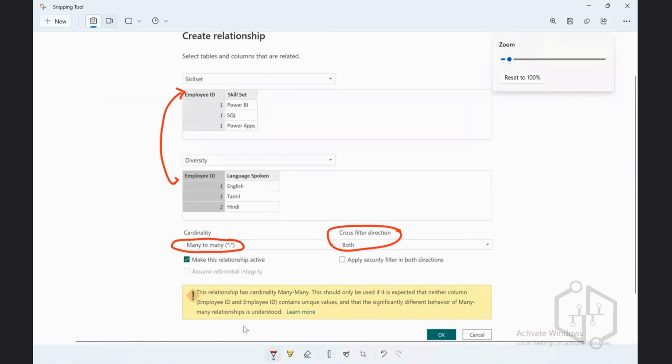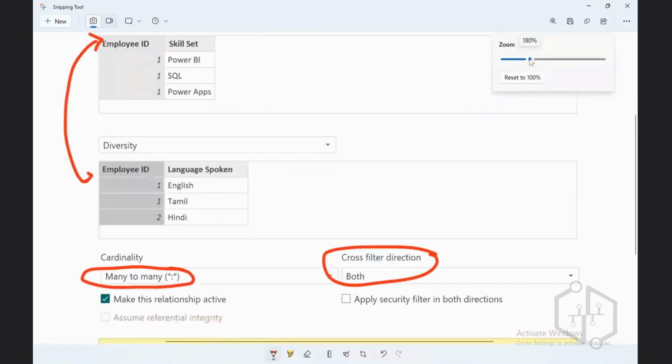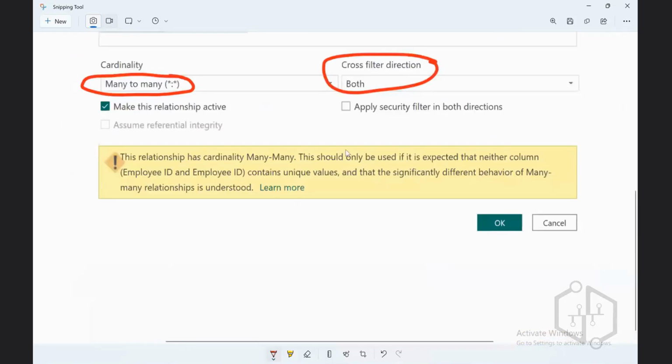Now look at this note. There's a note that you get here. Okay, so look at this note that you get when you're building a relationship. The relationship has a cardinality many to many. This should only be used if it is expected that neither column, employee ID from the skill set and the employee ID from diversity, contains unique values, which is true. And that significantly different behavior of many to many relationship is understood.